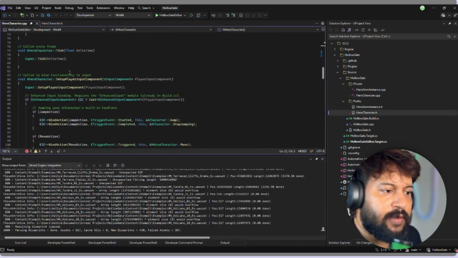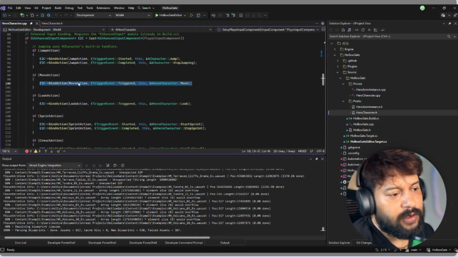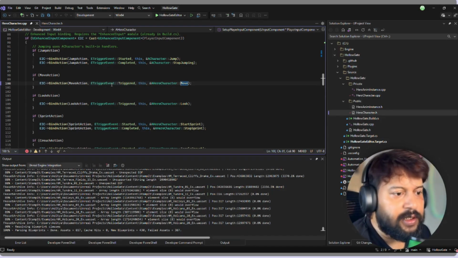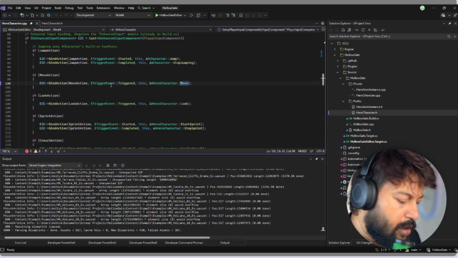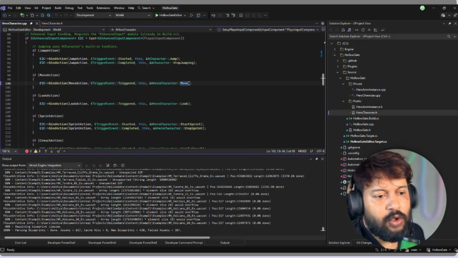So in the CPP file, you can see we have created some bind actions for the movement. You can see this move function being called when the move action is triggered. So suppose you press W on your keyboard, at that particular time this move function will be called, and then a particular 2D axis value will be passed in to this move function.